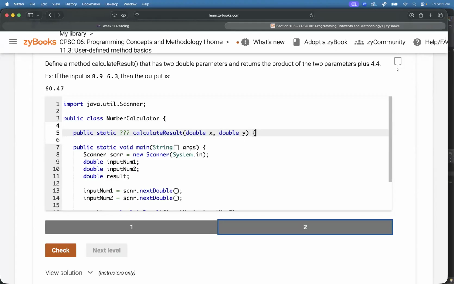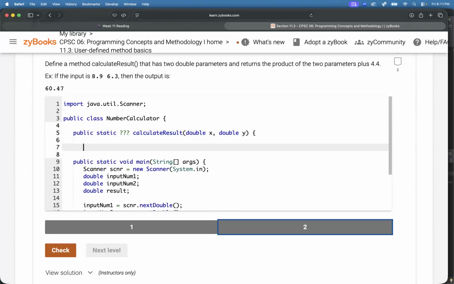I'll open my curly braces and close them. Now, then I get to the word returns the product of the two parameters plus 4.4. So if we're going to multiply two doubles together and add 4.4, then obviously we're dealing with doubles, right? So this part up here where I put the question marks, we need to return a double. So two doubles come in, one double comes out. That's what we've written so far.